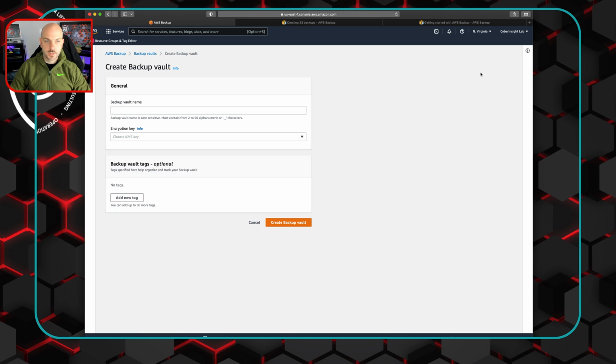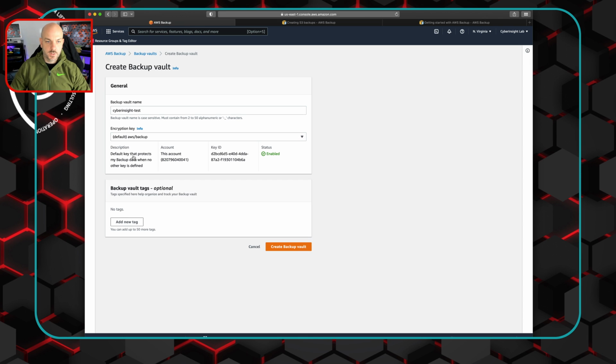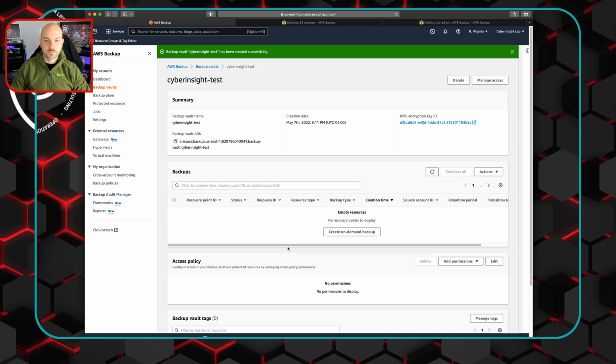And we'll just go like this. We'll name it CyberInsight Test. Encryption key, we can go with the default. All right, so that all looks good. I don't think that we need any particular tags here. Let's see what we have next. All right, so that all looks good. Let's create the backup vault. And here we have that.